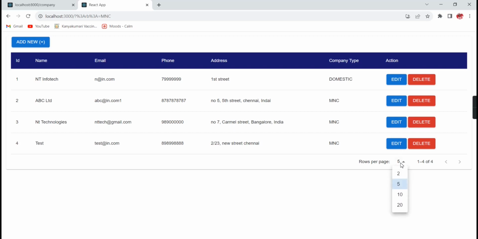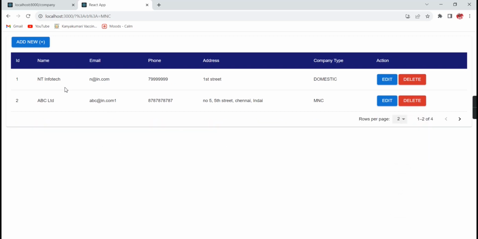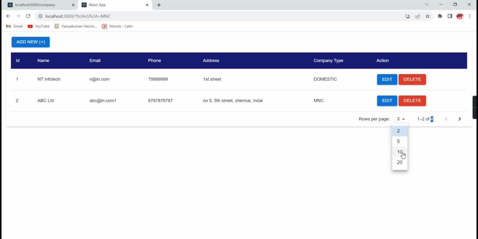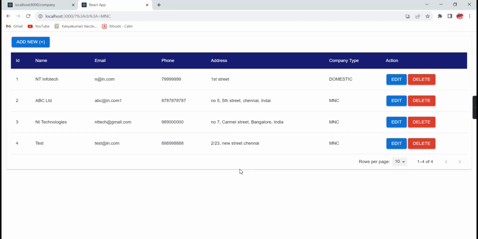Now see, if I'm selecting this 2, so in this first page the 2 records are loaded. In the second page we have another 2 records. Similarly, if I'm changing this into 10, totally we have only 4 records, so it is loaded in the single page. Okay. So now we have done our pagination also. Next, let me focus on this edit function.